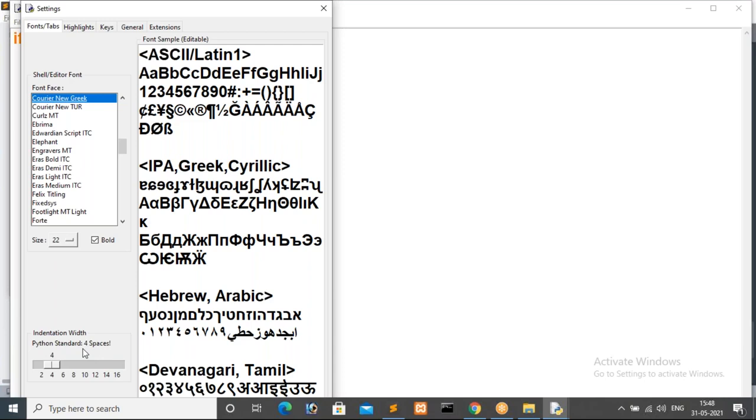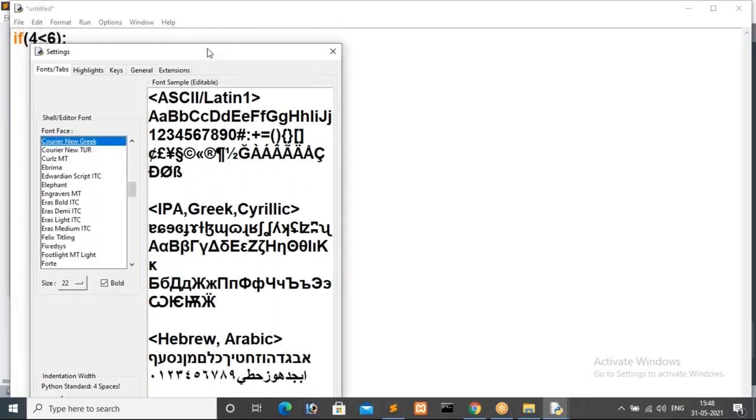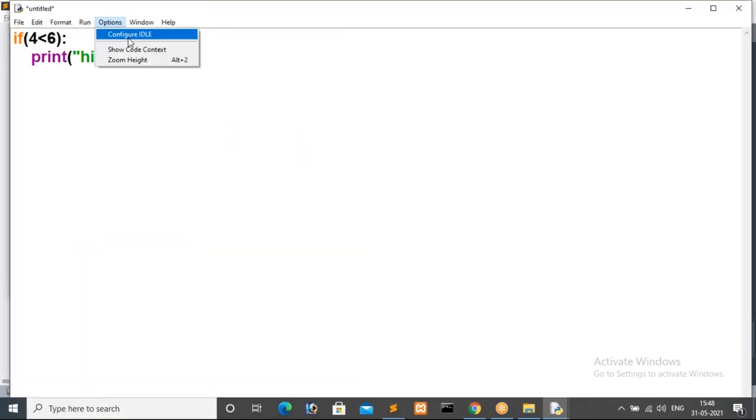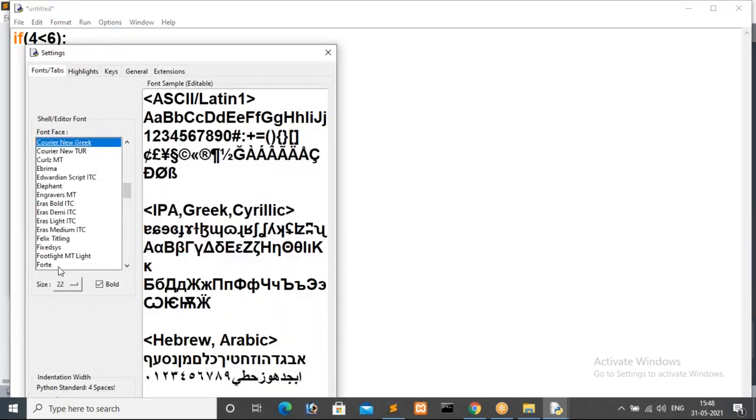So here I'm not going to change these settings, guys. If you want, you can update them. Otherwise, just ignore. Inside Options, you can get the configuration of the IDE. There you can configure everything. If you want to configure the font style or font size, you can change it.